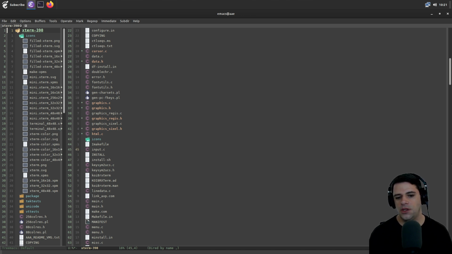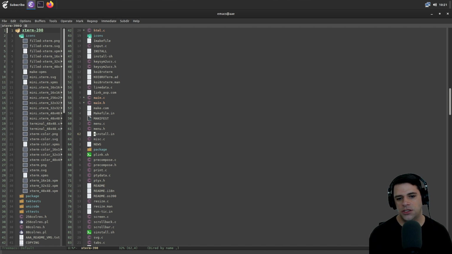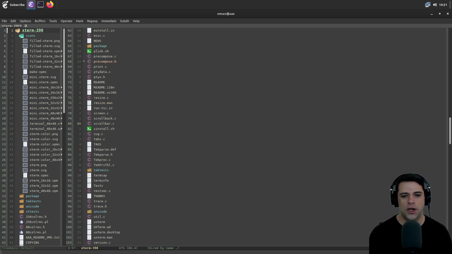Input.c is presumably mainly going to be like system calls to the Unix POSIX input commands. I think we can probably skip that. Main, the header, and the C file we should look at. Menu, I'll skip. I don't know what precompose is. That's maybe something about functions. I guess we'll take a quick look at it. Scroll bar. I guess we'll look at scroll bar and scroll back. SVG support. Probably not so important. Tech proc. And tech parse. I don't know what those are, but we'll look at those.